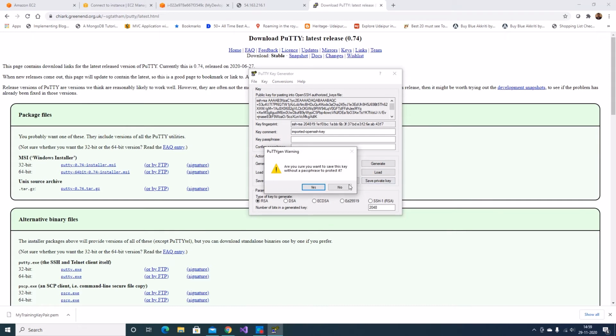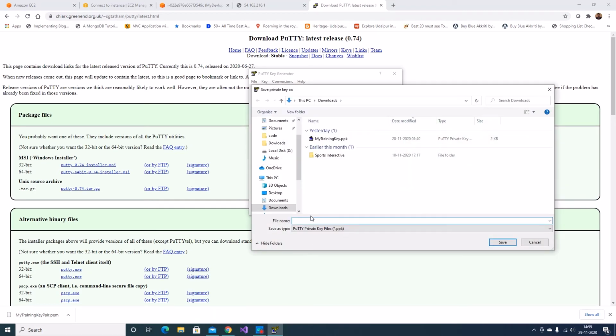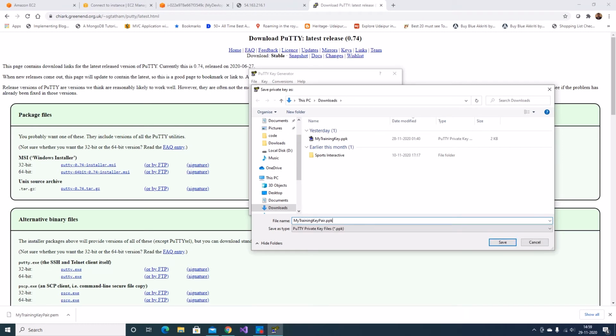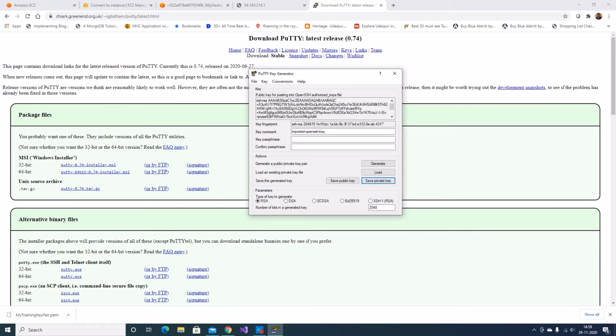When I save this key, you'll get a message saying, are you sure you want to save this key without a passphrase? I don't need a passphrase right now, so I just click on yes. Okay, I give it a name, my training key pair dot ppk. So I have a ppk file which I just now created.